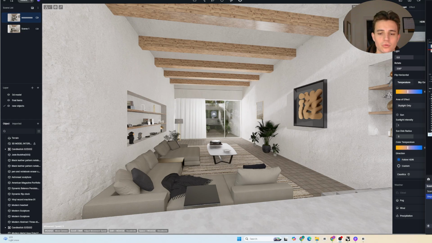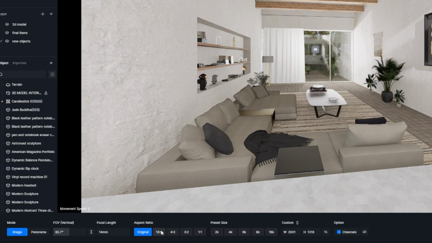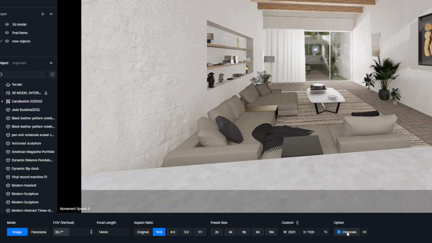Well, let's hop into the final rendering. So you go up top to the right hand side to click on image, and you can choose the aspect ratio. I'll go with this 16:9. It's pretty standard. And then I'm not going to want the channels, but you have the option to have the different depth maps and all that downloaded as well.